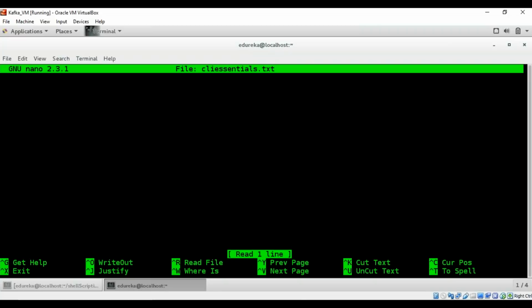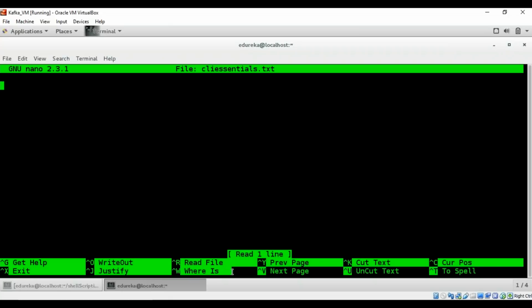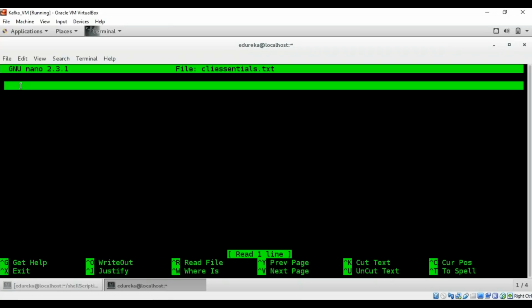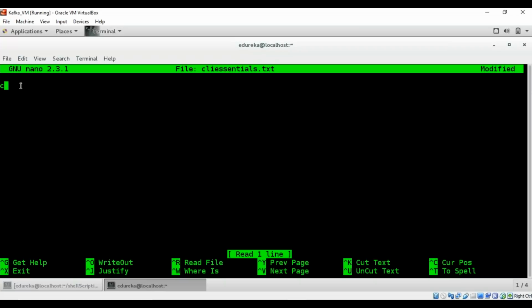I could have used Vim instead of it, but I like the Nano editor because it gives you a bunch of options in the bottom and it's just easier to use. So let's start with our list. So we have our basics, which are cd, which means change directory, pwd, which will show you the directory. Then we have ls or list. Then we have the next segment, which is the copy, the move, and the remove.